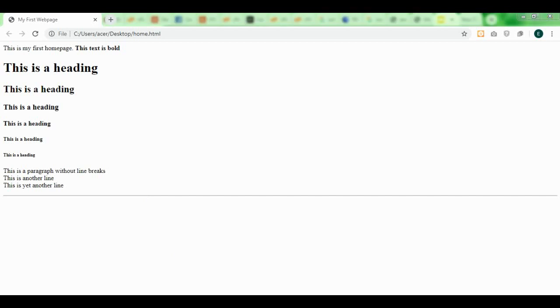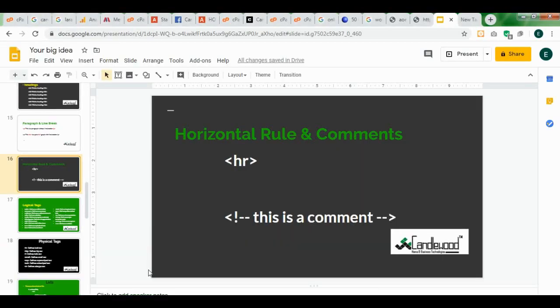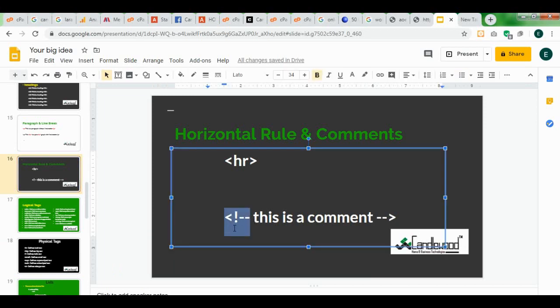Now let's also see how the comment works. The comment is very simple actually. It's made up of two tags. We have this tag, which is at the beginning. It's made up of a couple of things. We have the angle bracket, exclamation mark, 2 dashes, and then it ends with 2 dashes and an angle bracket.